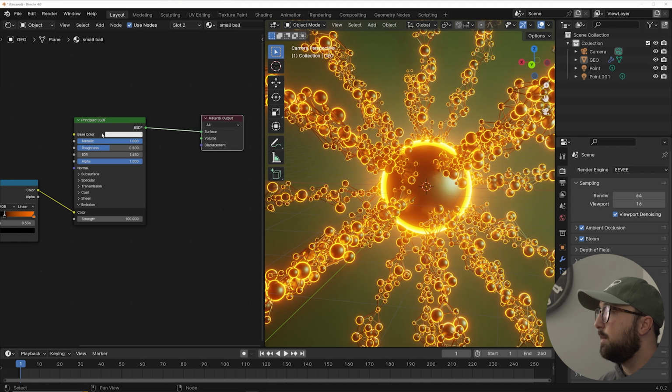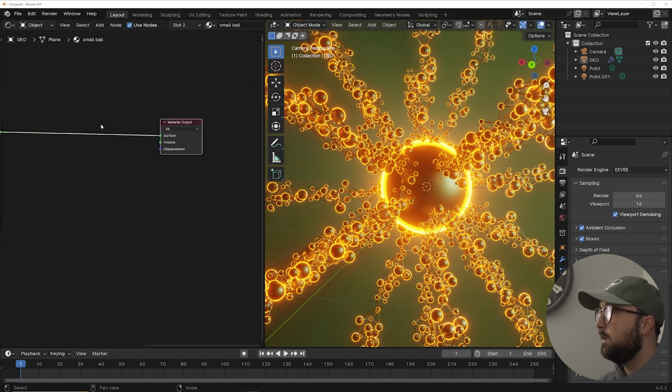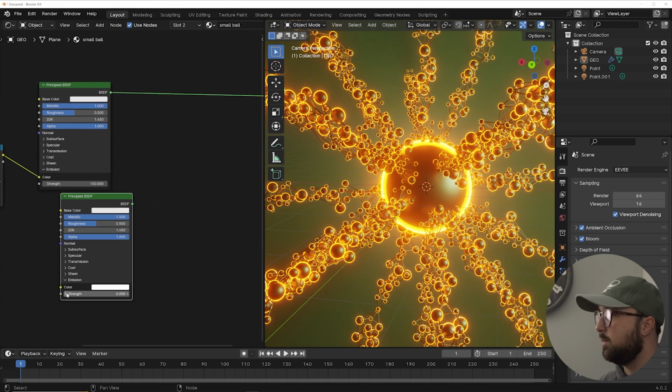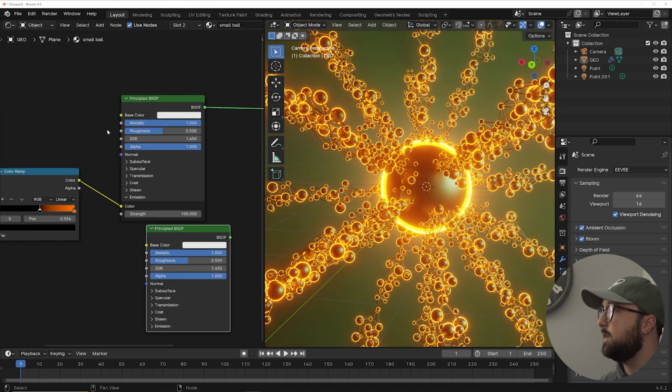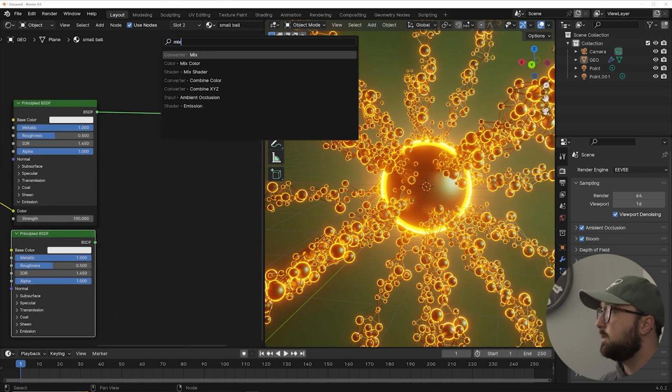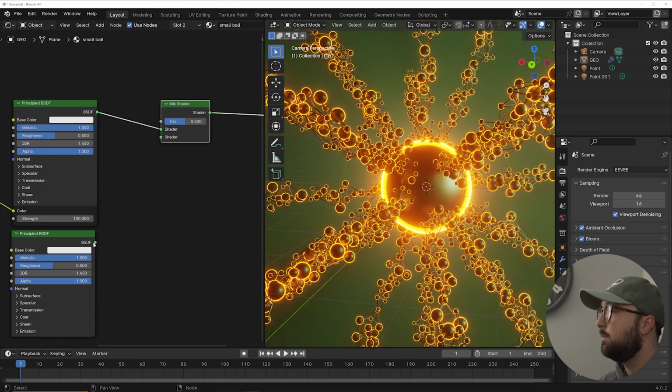So the way we can do that is I'm going to click on this guy, hit Shift D, and then bring your strength down to 0. We don't want him glowing. We just want him to be the same as the other one other than the glowing. We're going to get a mix shader and plug that into shader.